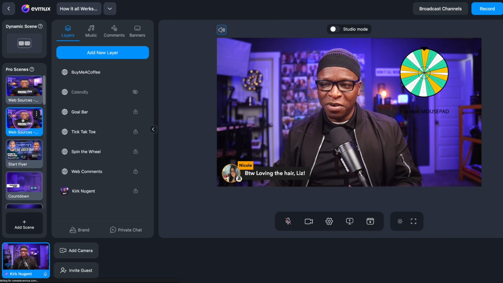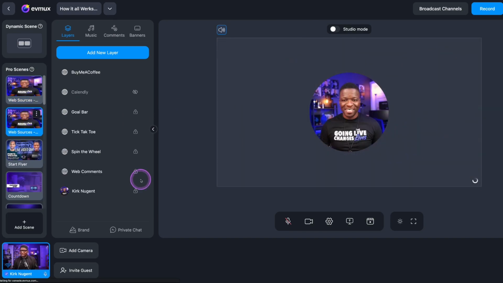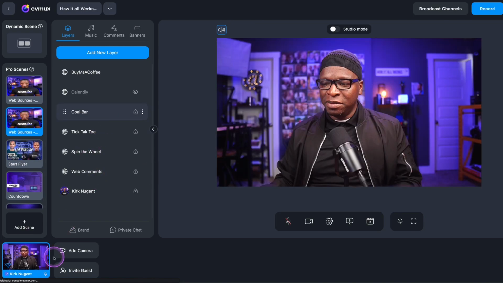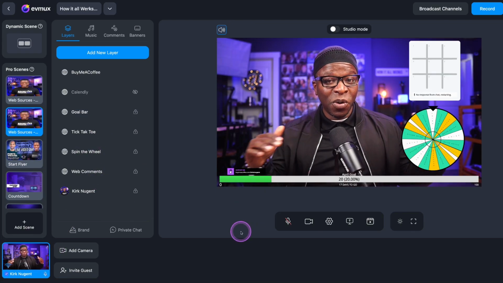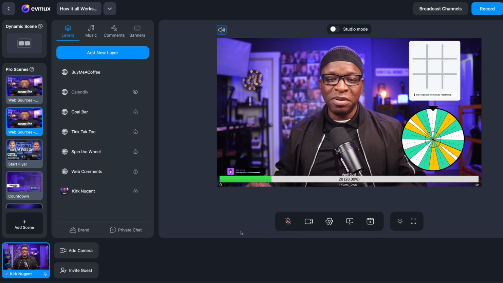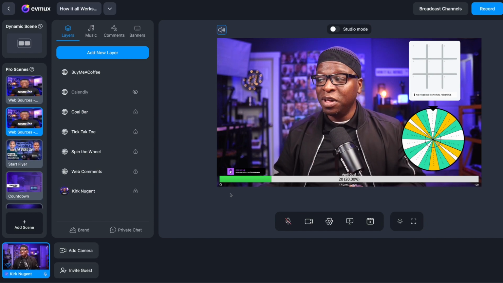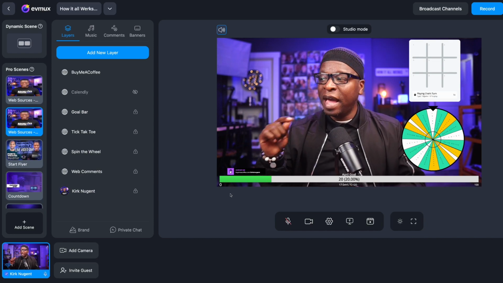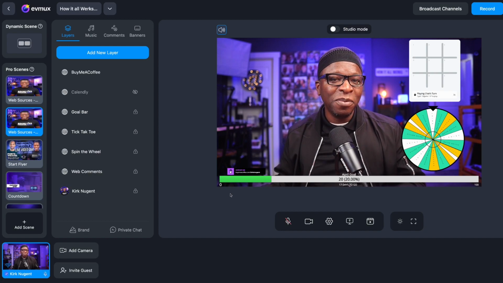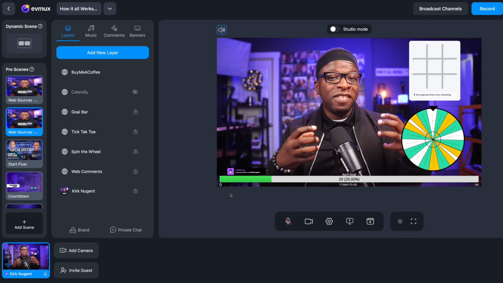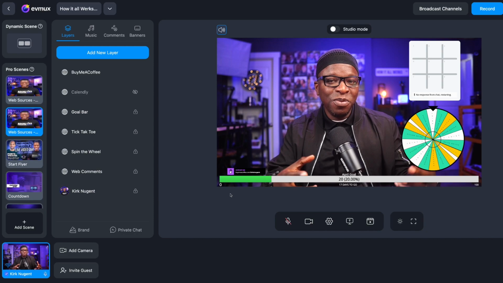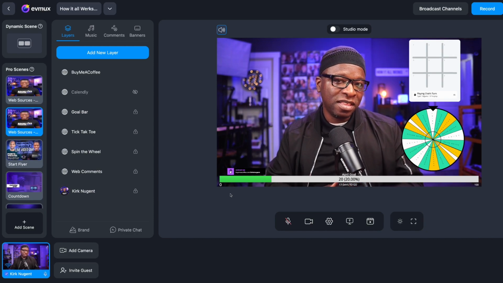I'm going to go to another scene that I've already built out that has some items in there. You can see there's a goal counter across the bottom. You can see that that Buy Me a Coffee overlay is there. We've got the wheel on this one as well. But in addition to the wheel, we've added another one called tic-tac-toe, where people in the chat can actually play with you as the host by simply putting different things in the chat.